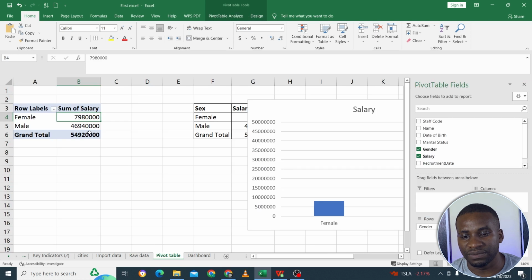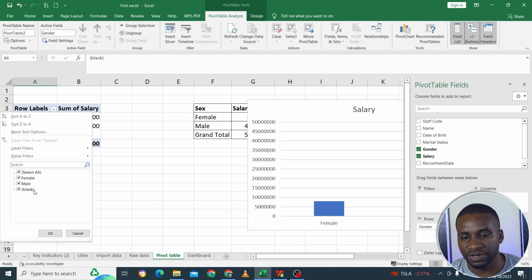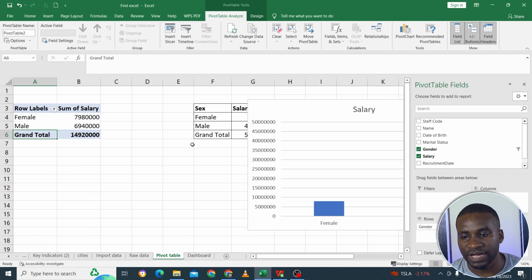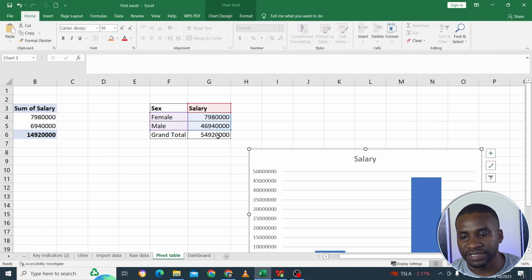Then our pivot table gets refreshed. Pivot here, go to refresh. So let's say this blank, I'll just take it out here because there's the blank now in the table. That's why you have that blank. So if you click on OK, you'll see that this is now changed.